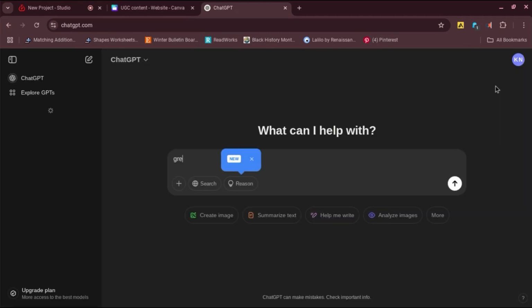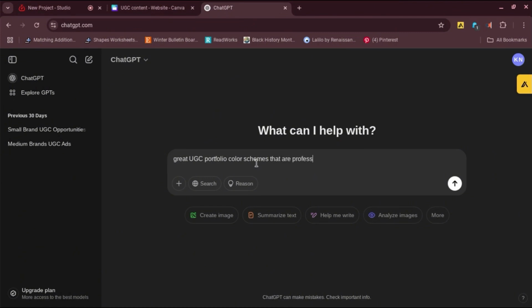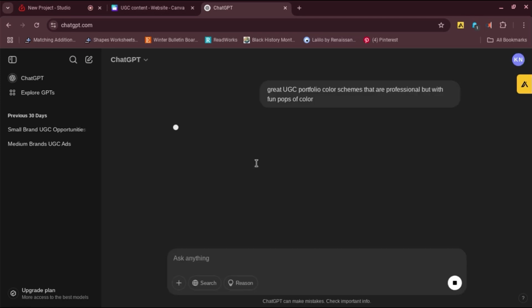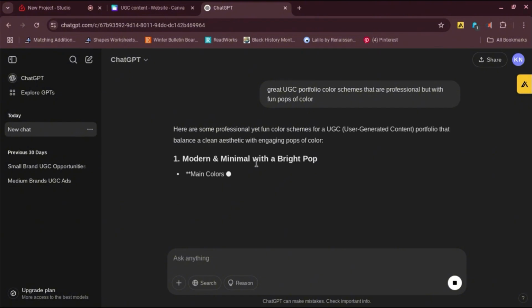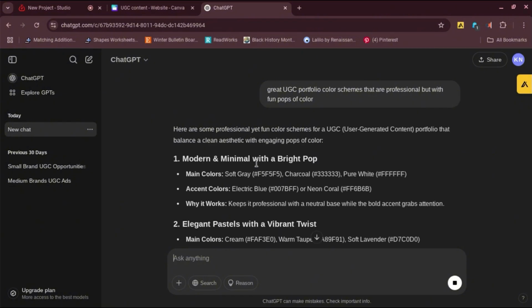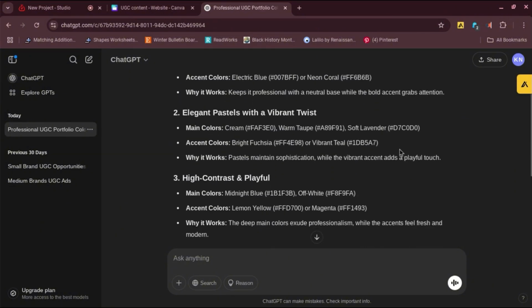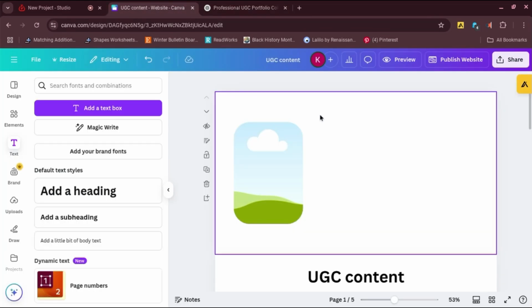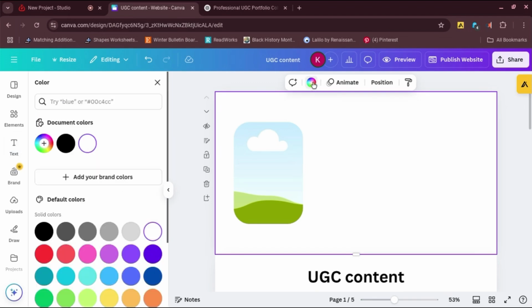We're not going to use it to build it, but literally it comes in handy. It can literally tell you so much. So the first thing we're going to search up is great color schemes specifically for UGC portfolios. Now, color schemes can be so hard to figure out, especially if you're not into design or anything like that. So literally, I tell ChatGPT exactly what I want. I want a color to pop. I want it to be professional, and it will give me different options based off exactly what I want. So you just choose whichever one you want from there personally.